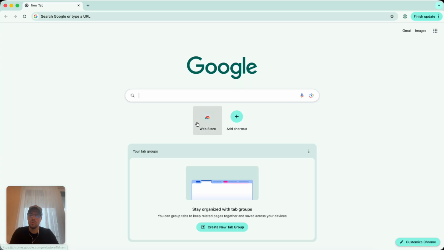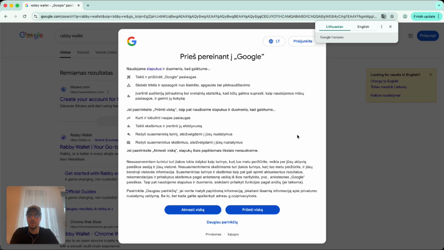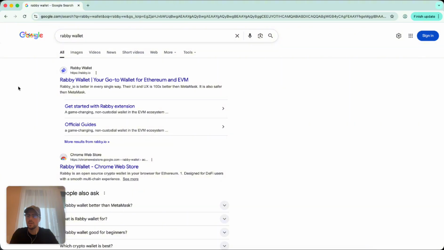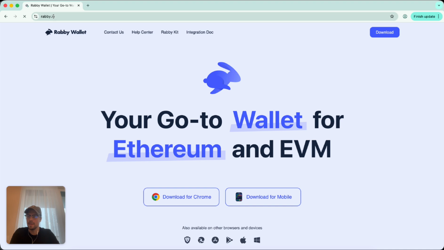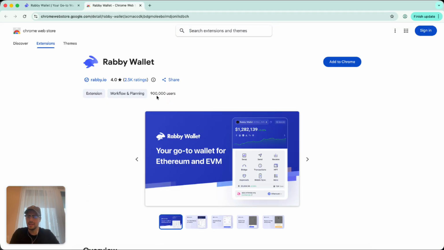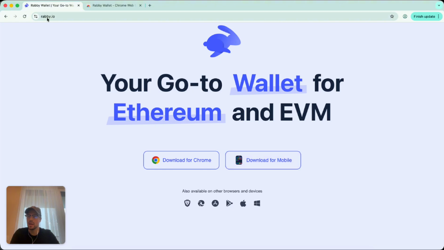So go to Google and write Rabby wallet, okay? As you can see, you have some sponsored stuff. I'm not sure why it's in my language. Yeah, so Rabby wallet. You always must go to the official website, and the official website for Rabby wallet is rabby.io. This is the official website. You can double check it by clicking download for Chrome and see that it is actually the verified owner as well, okay? But the official one is rabby.io.